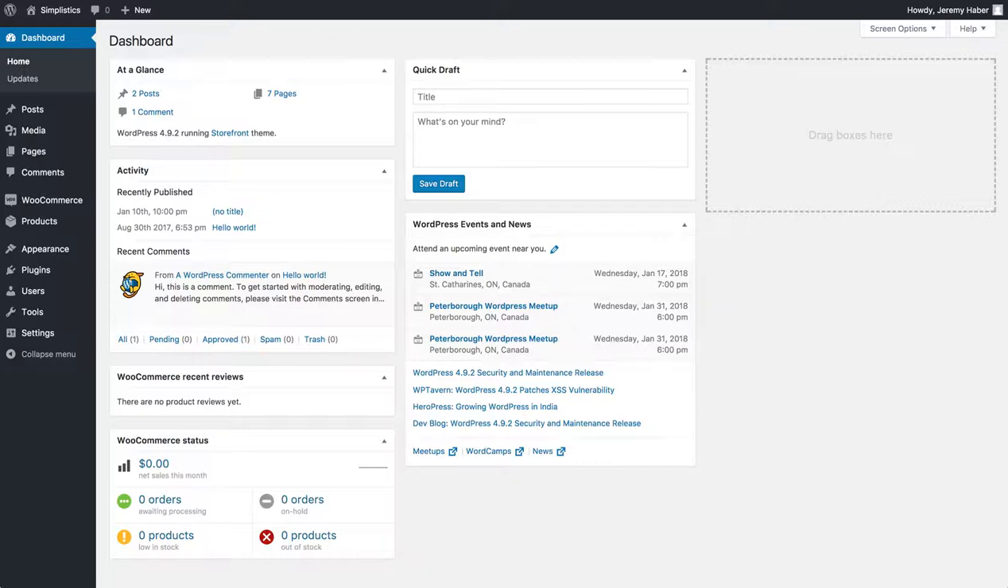So in this situation, I've just installed a basic version of WooCommerce. There's nothing fancy. There's no payment gateways installed. There's no shipping like UPS or FedEx installed on the site. I'm just really getting into the very basics of how WooCommerce works.